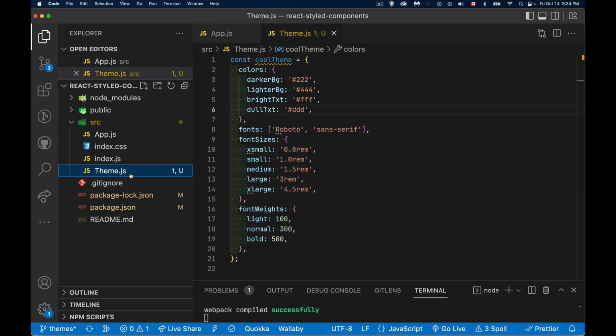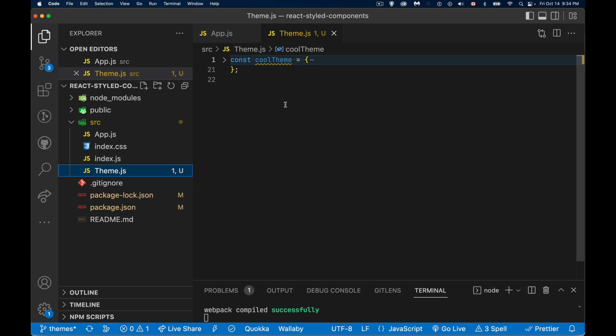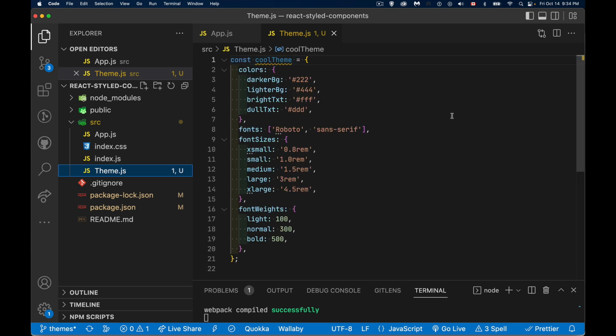All I've done is add one file called theme.js. Inside this file, there is one single object. Now this is my basic simple theme. I've created an object called coolTheme, and it's an object literal. It's got a few properties: colors, fonts, font sizes, font weights. Now these are just property names that I've picked. They have nothing to do with whether or not something's going to work if you don't use these names.